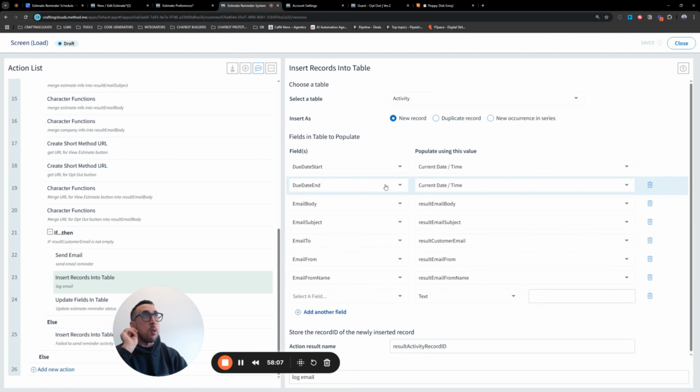So you're going to want to fill out all of these fields in your activity. Due date start, due date end, current date and time each. Just copy these. Email body, email subject. We're storing the email body and subject to our activity so that we can see them if we ever want to open the activity log in the future in Method. Email to, email from name.